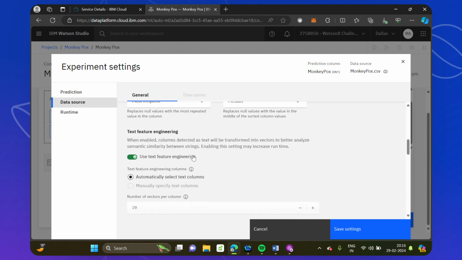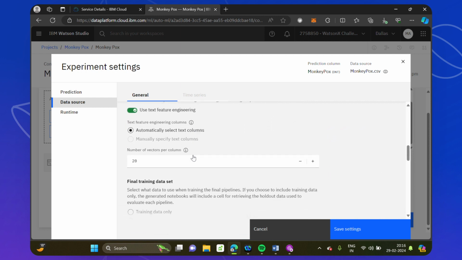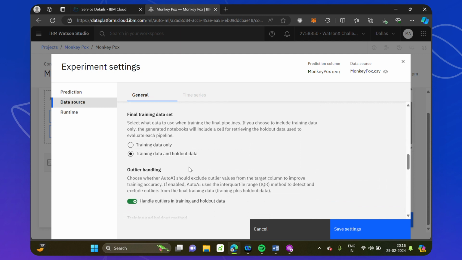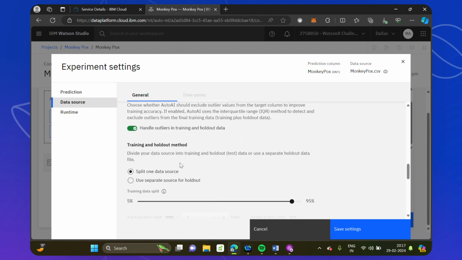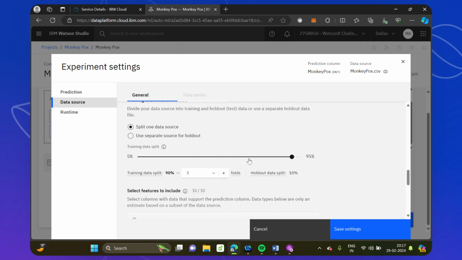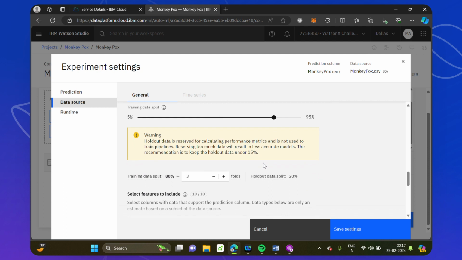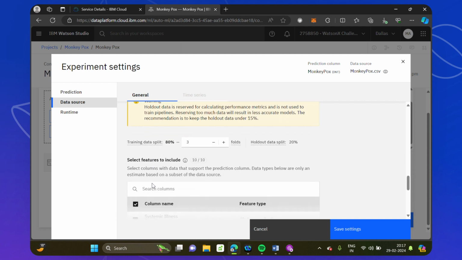Then leave this thing, text feature engineering, automatic number of vectors per column. Okay, training data only on training and holdout data. So we are saying that we are using both training and holdout data, and how much data should be used for holdout. So instead of a 90% split, let us take 80-20% for this. So 80% is training data and 20% is testing data.